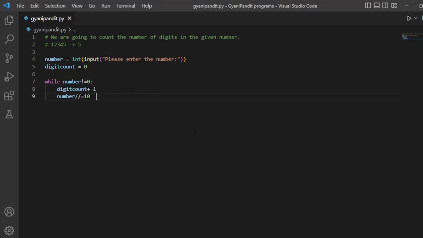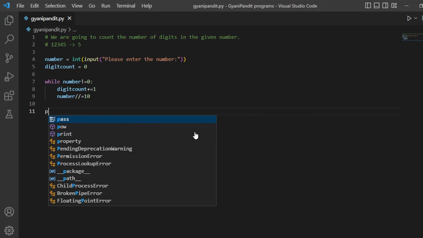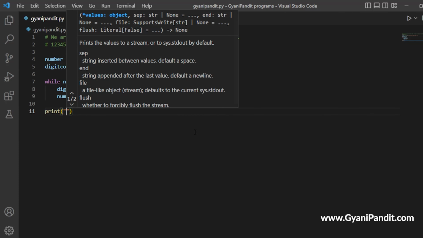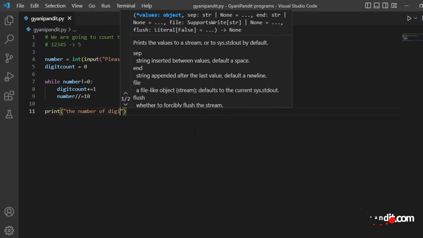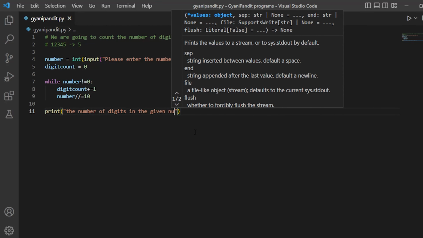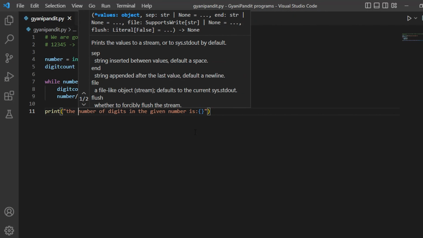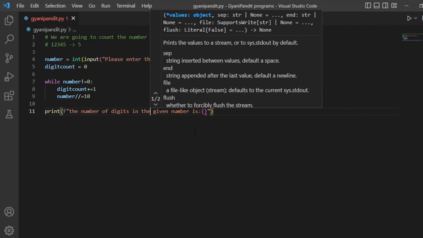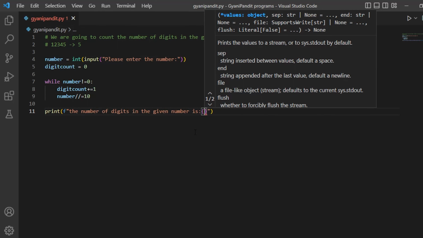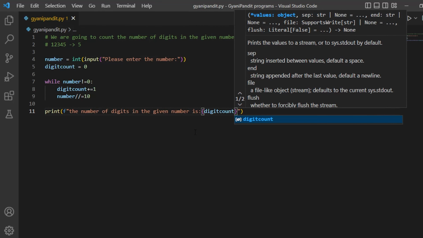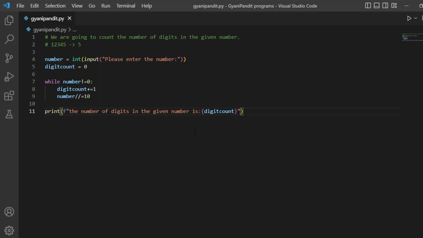Okay, simple stuff. Once the number becomes 0, we are just out of the loop, and we have the number of digits with the digit count variable. So we just need to show that as an output, right? So we'll just print the number of digits in the given number is, and we'll just use the formatted string literals now. Okay, that's fine. And over here we just need to have the digit count. That's it. Very simple. So we are done with the program.